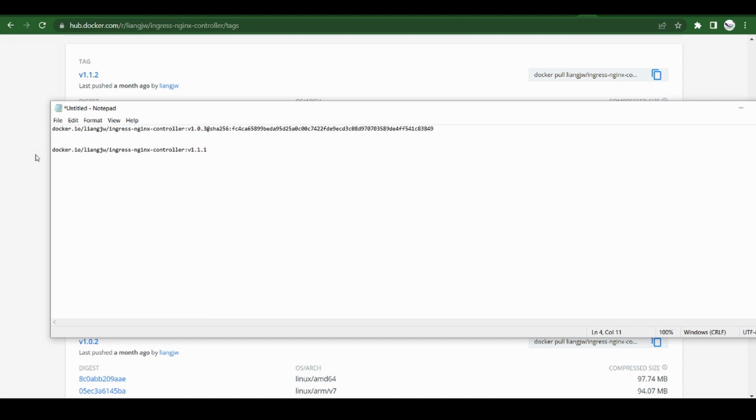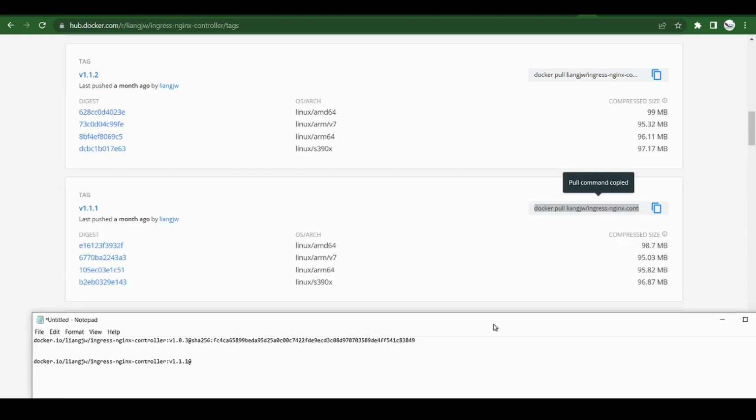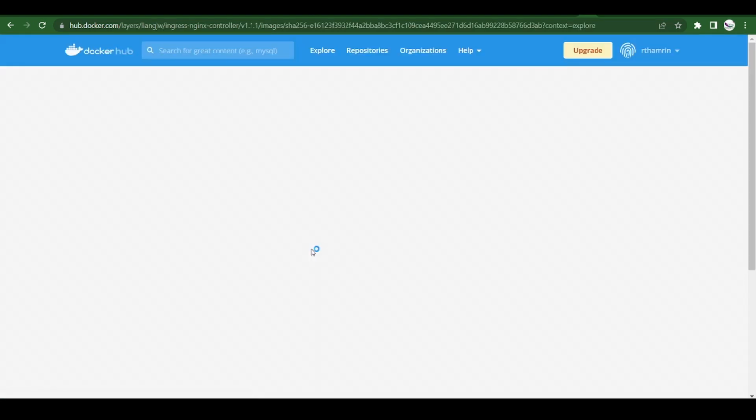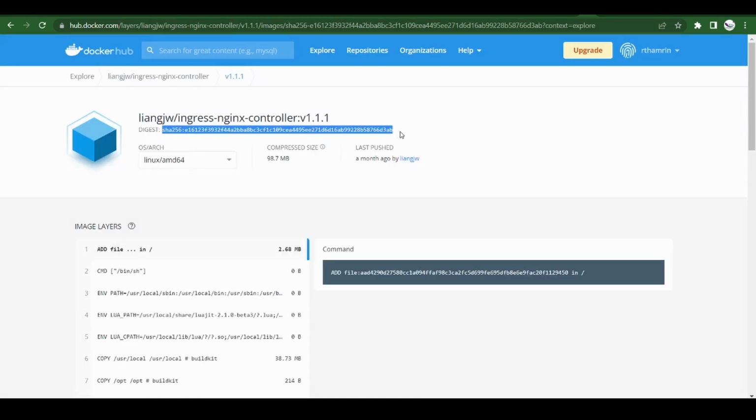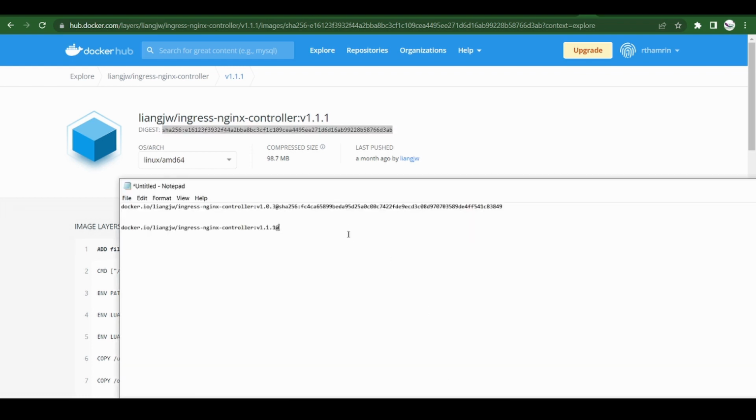docker.io, or without docker.io it's also okay. And then just put it, right? You need to choose which one fits your environment. This guy provides for AMD, ARM, this and that, right? You can see, because I'm using Linux, I click this one. The digest number you just copy, and then paste, and then your image is ready now.